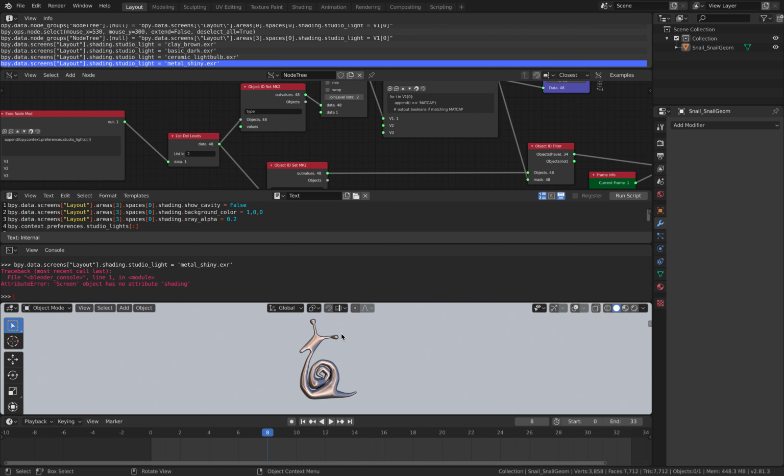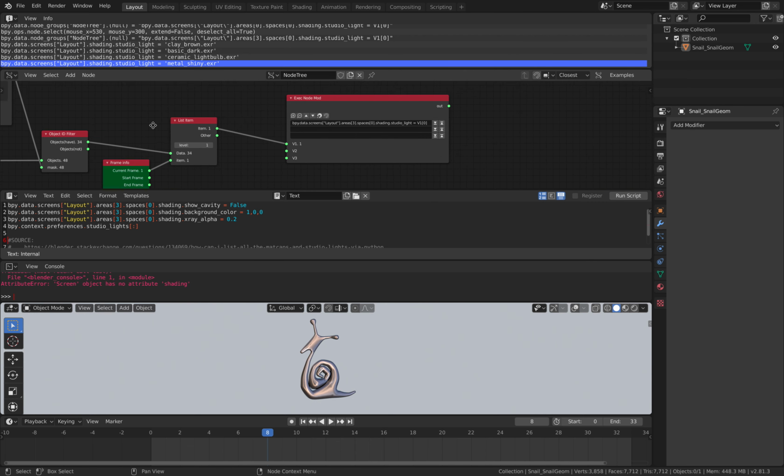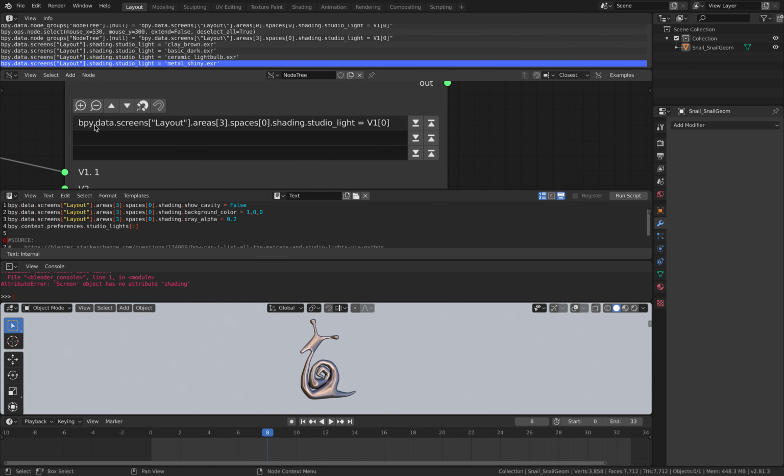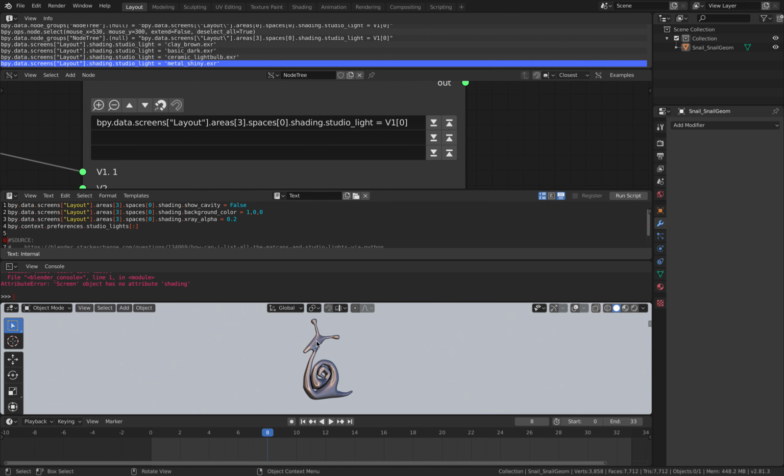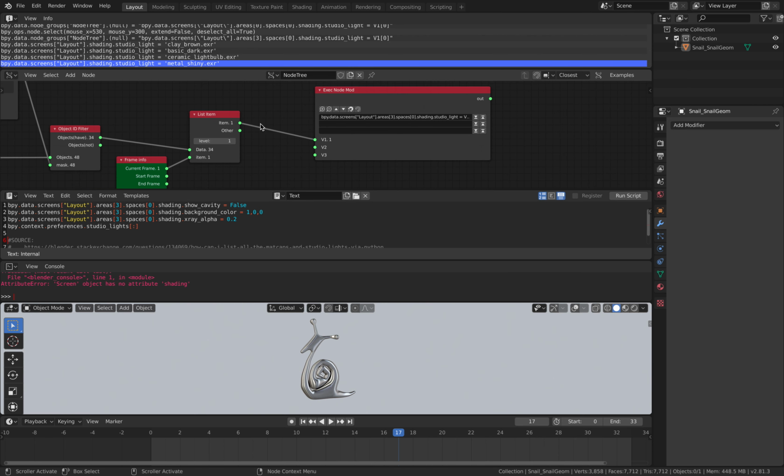So in order to do this, we need to actually dig inside bpy.data.screens, and we have to do it this way. We have to go inside the areas and spaces, and then if we manage to get into the 3D view, spaces, shading, studio light, then we can change the matcap. So it's slightly complicated in that way.